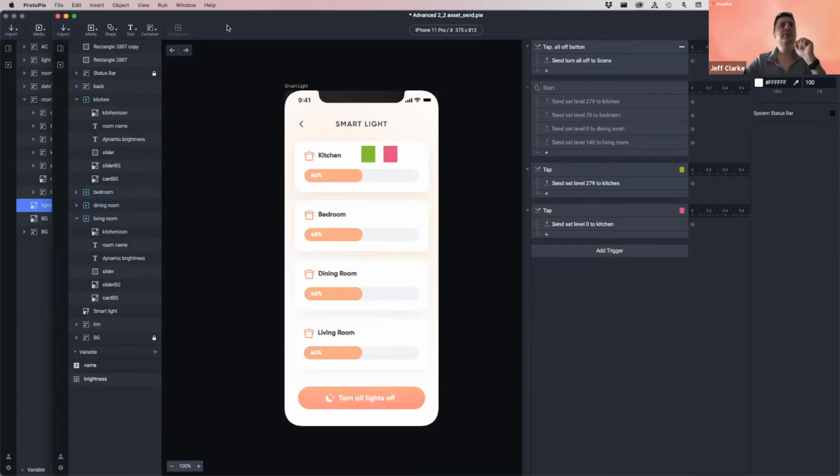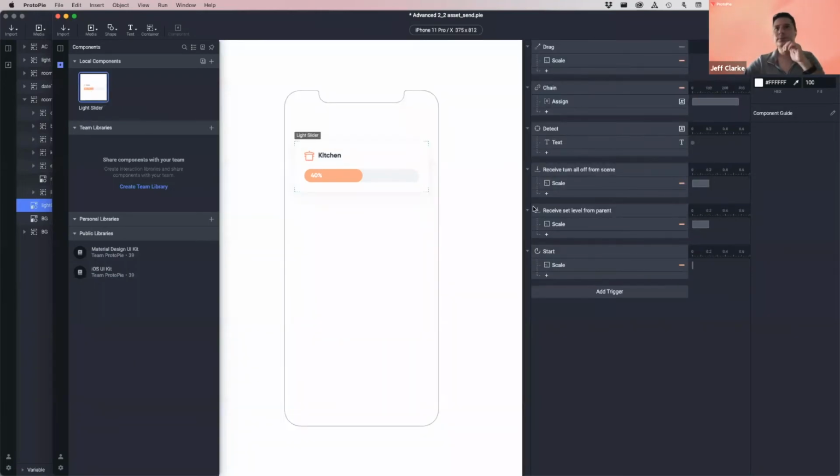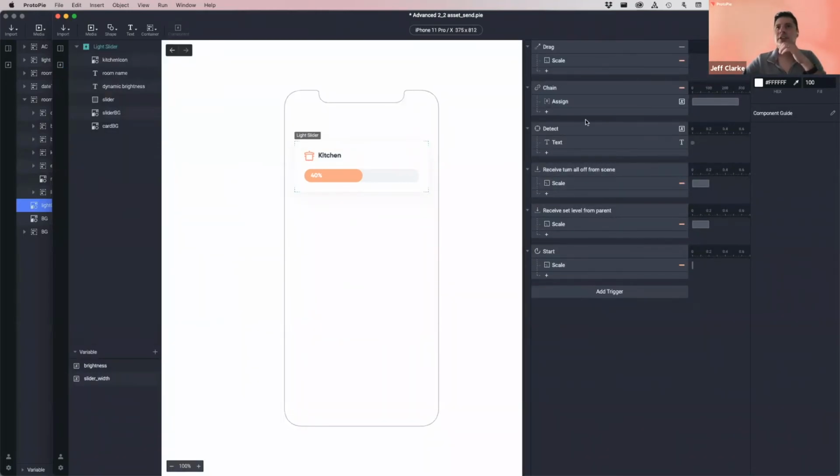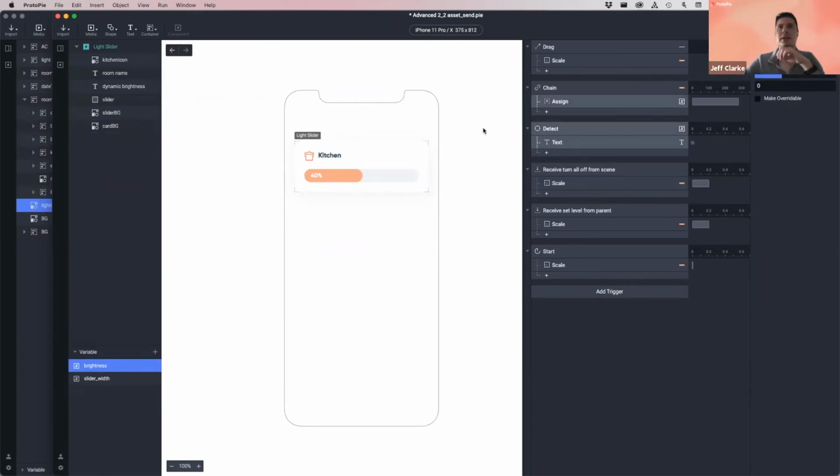Now we want to do this from within the component itself, not from within the scene, because we have no information outside of here that lets us know what that brightness level is. That's all inside the component. So if I go into my light slider component, you're going to see I have two things that change in my prototype. I've got the scale of the slider, and I have got this brightness level, this brightness variable. And we could use either of those for what we want to do.